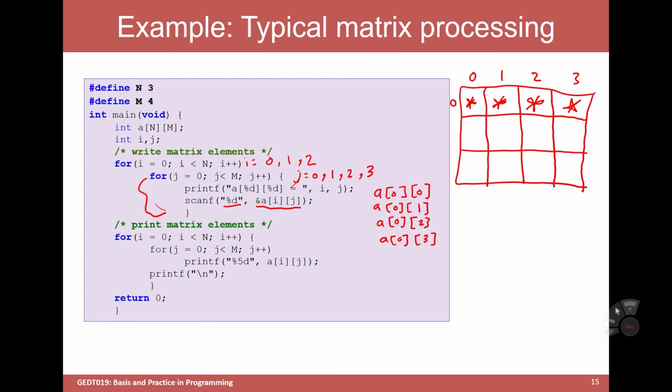The outside loop, i will equal what? 1 now. i is equal 1. So i is equal 1 and then go inside here again one more time. So it will be a 1 0. 1 0 is this guy. Give it some value from the keyboard, and then go to the loop of j again.